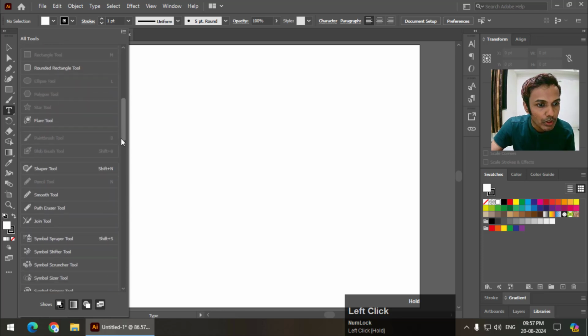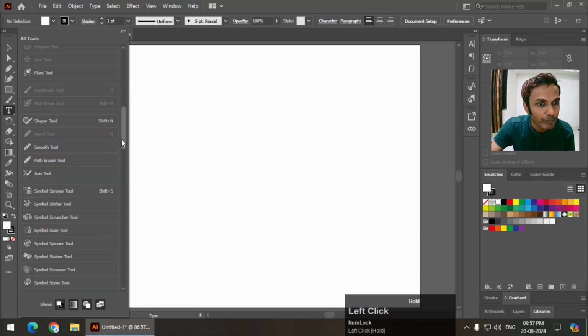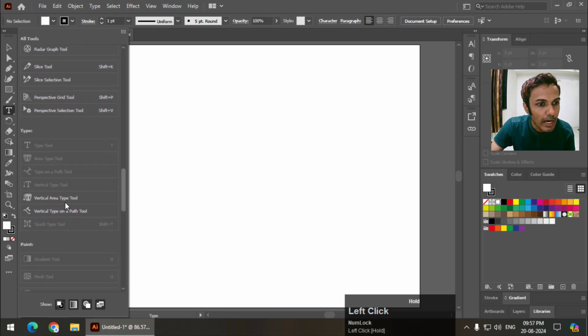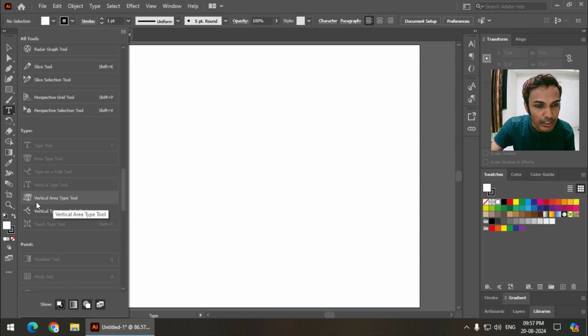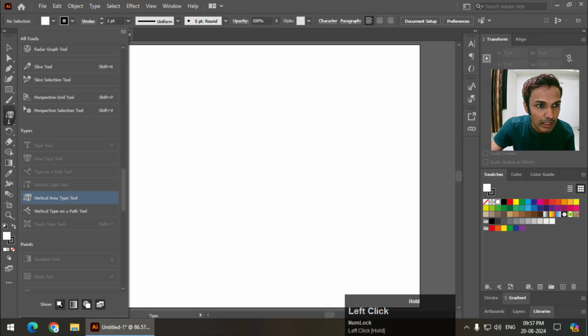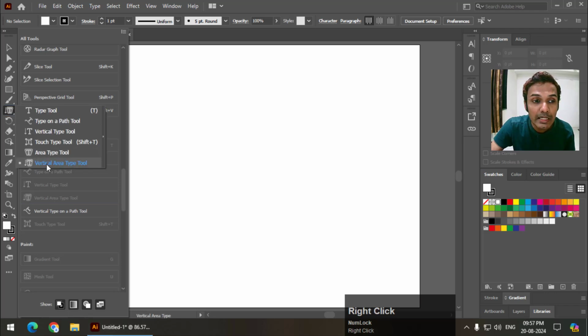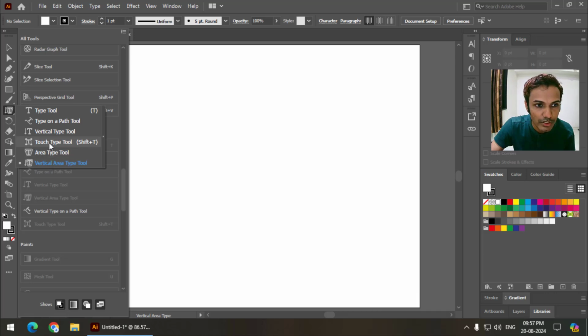I will show you. Let's say I want to add this tool, vertical area type tool. It is not there, that's why it is active, and the touch type tool is already there, so it is inactive. So if I want this to be added in the toolbox, simply click and drag just like this, and it will be added in the toolbox. So it is located just over here, touch type tool.